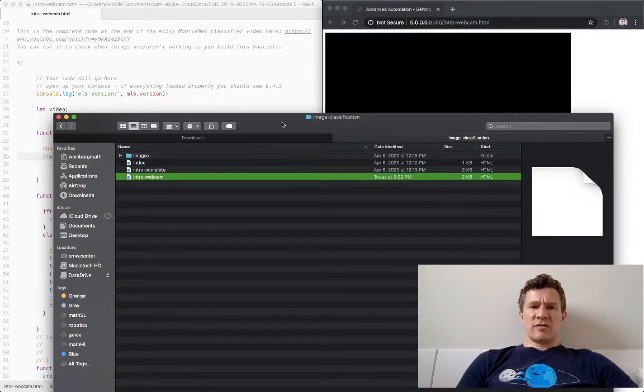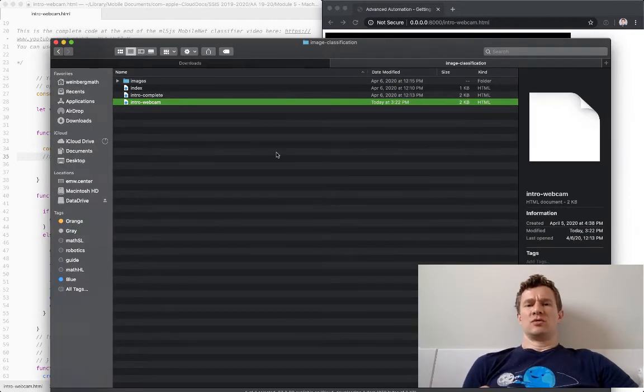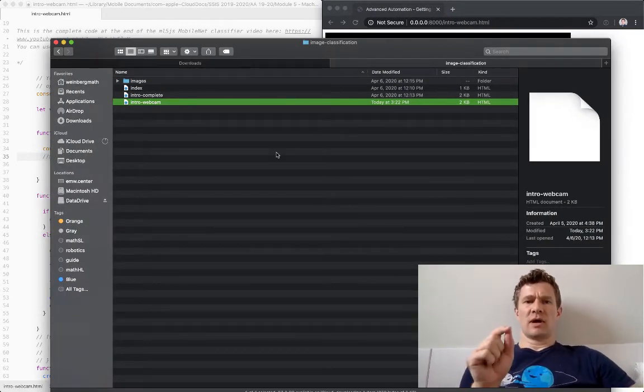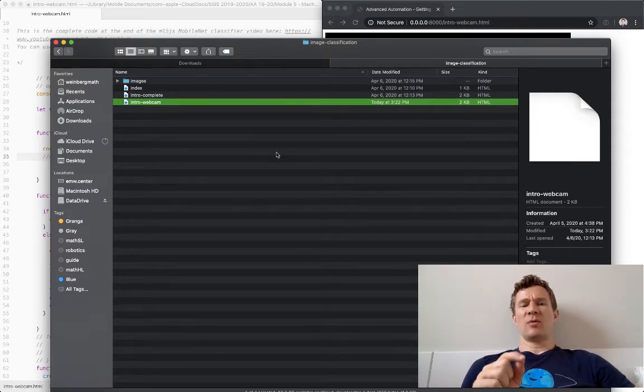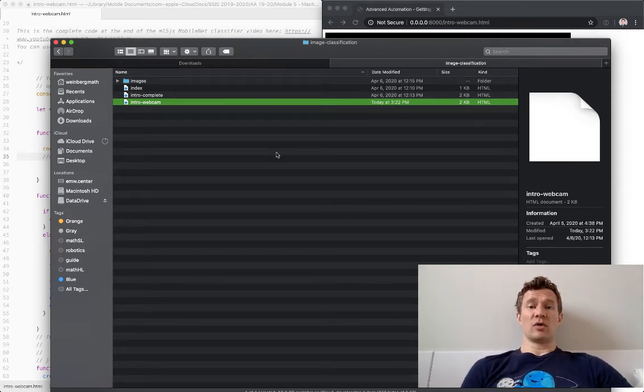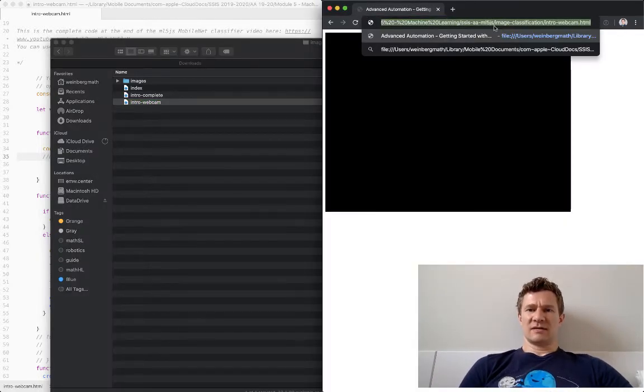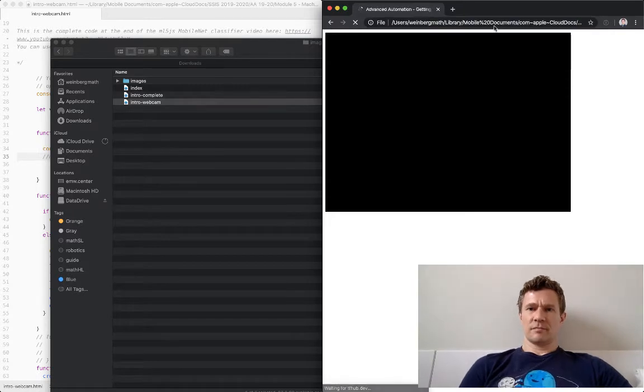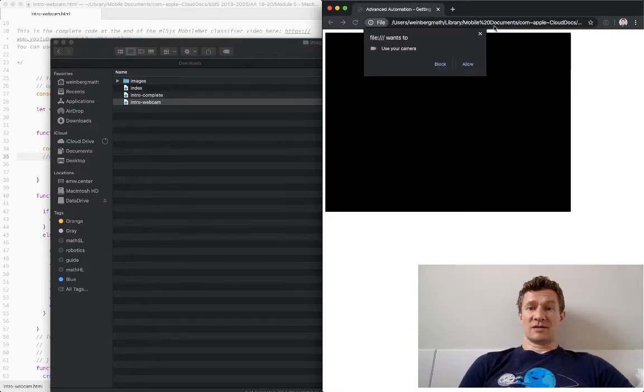Now there is another thing to know. Last time I had you use a web server run in the terminal to help you with running this on your computer. We don't actually need that this time because we're not loading any files from your local computer. So it's really easy. You want to just take this intro webcam HTML file and drag it into Chrome just like this. And that's all you need to do.